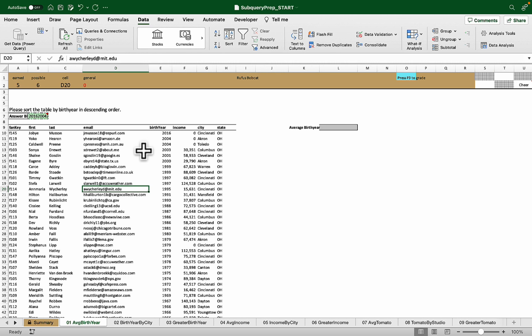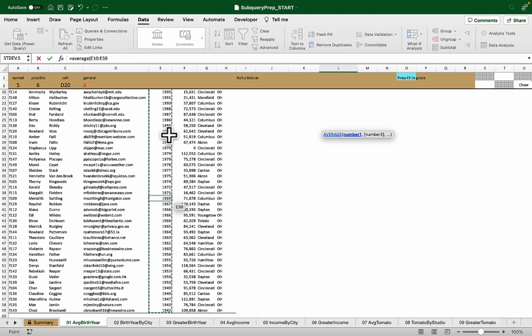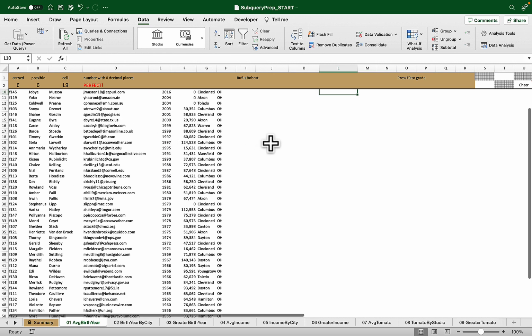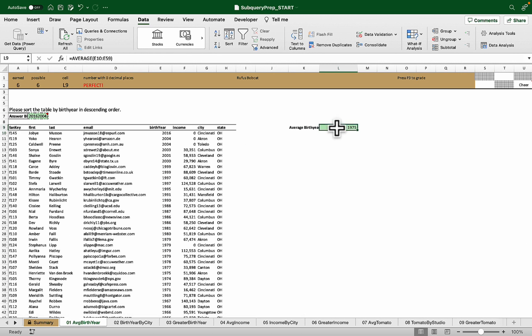Now, one thing to say about that, we could also have converted it to a table and then used the drop-down arrowheads to do the sorting. Either is fine. All right, now we're computing the average birth year. So that's equals average, A-V-E-R-A-G-E, and then it's the birth year column. So we'll start here, and Command-Shift or Control-Shift, if you're on a Windows computer, to get the entire range, and then hit Enter. And there's our average birth year, which is 1975.